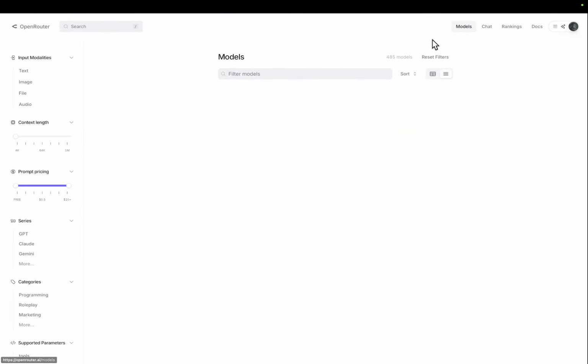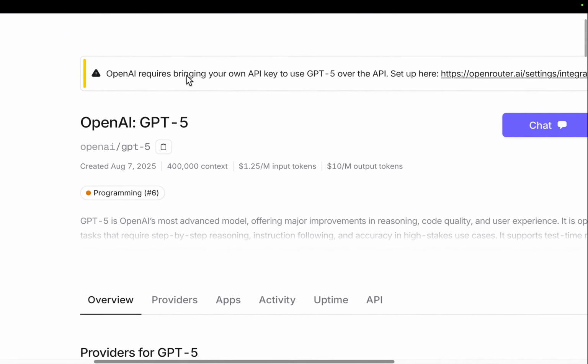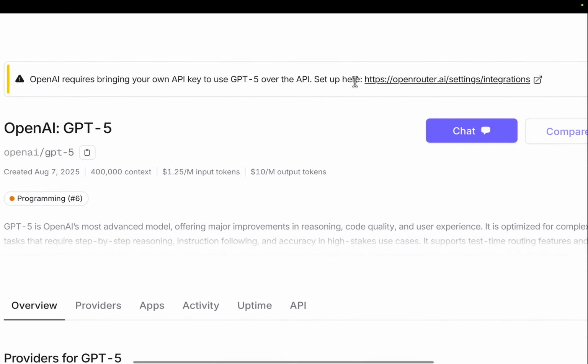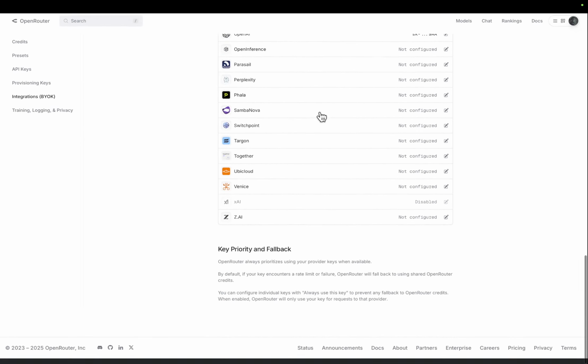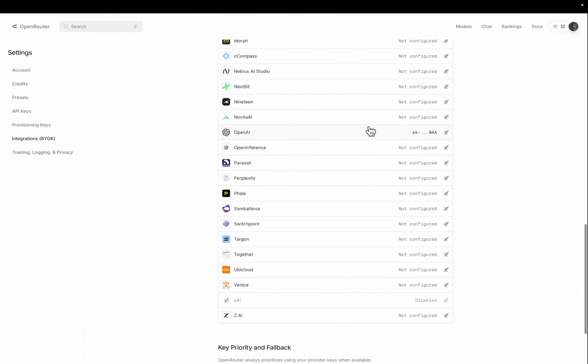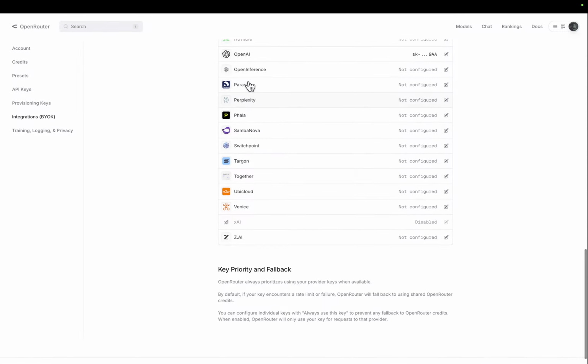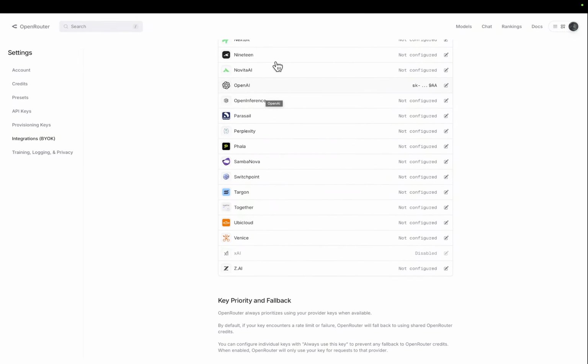Let me see if I go to GPT-5. The chat is actually going pretty fast. So you can see OpenAI requires bringing your API key to use GPT-5. Set up here at this link. So if you click this link, you can set up the organization. And you might have to actually use OpenAI's API key.